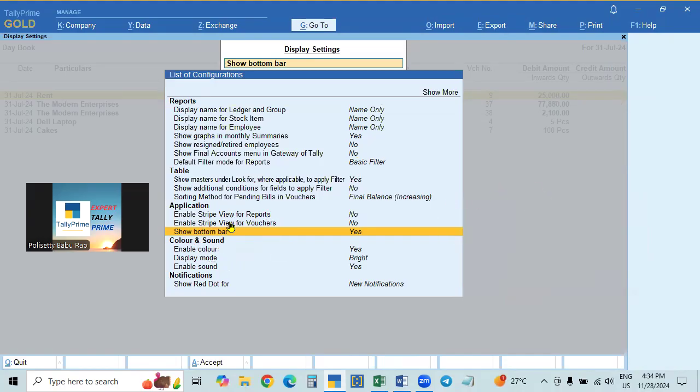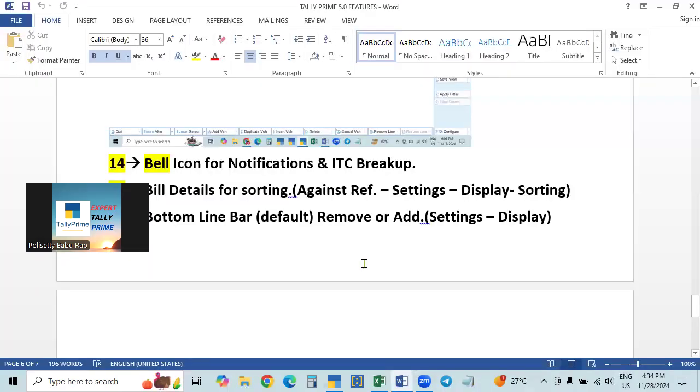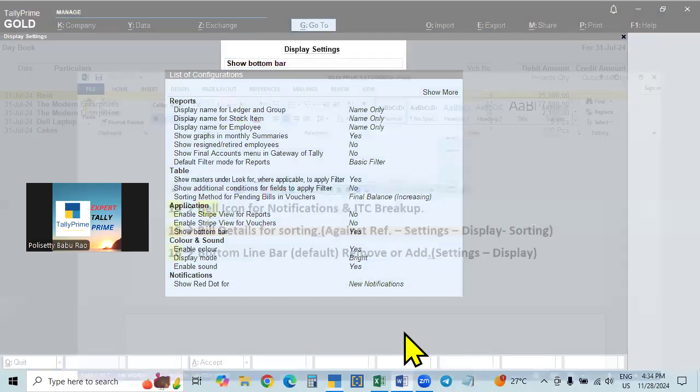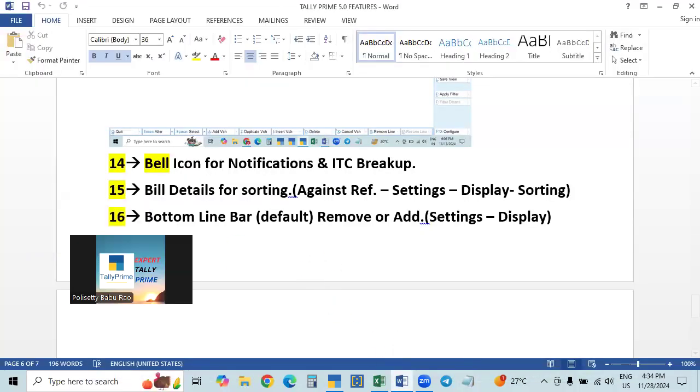Below the strip view, which enables or disables strip view for reports and watches, the bottom bar option is there. If you make it yes, the bottom bar will be shown. Make it no, the bottom bar will not be shown. Okay. And then the last one, bill details for sorting.